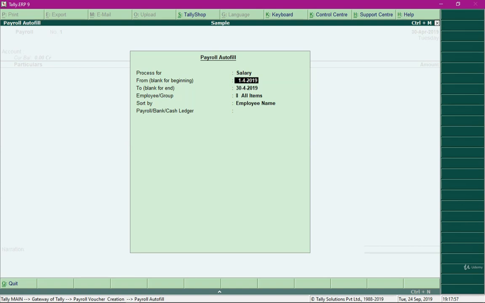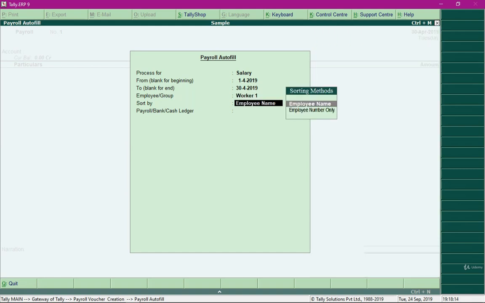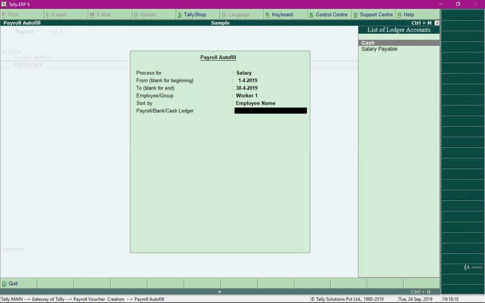Since I am processing salary for the month of April, I will specify the dates as 1st April to 30th of April, and specify the employee name whose salary you want to process. So I want to process salary for this person called worker 1, and for the field sort by, select the option employee name, and for the field payroll, bank or cash ledger, specify the ledger which you just created.